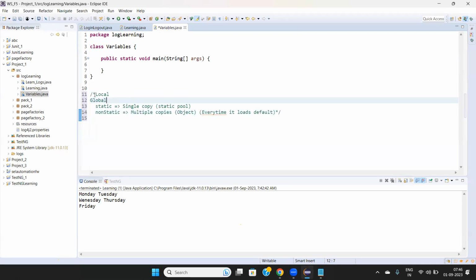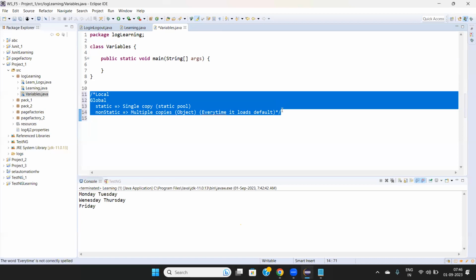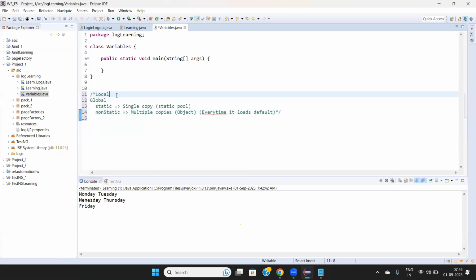Usually we will give notes at the method level. When we write a method, what that method does, that information we usually give in this commented form. Okay, good. Now I'll come back.